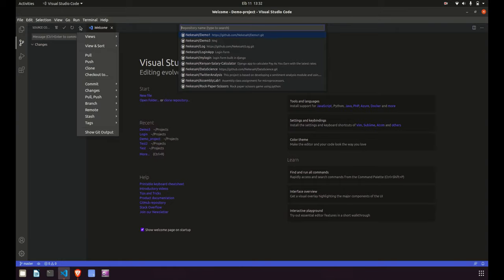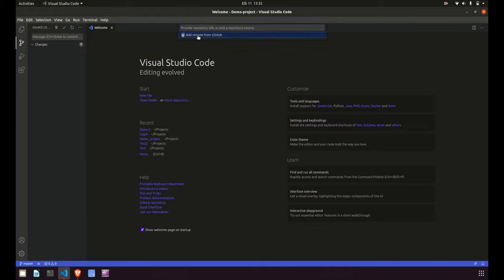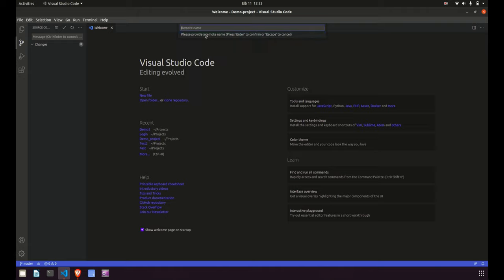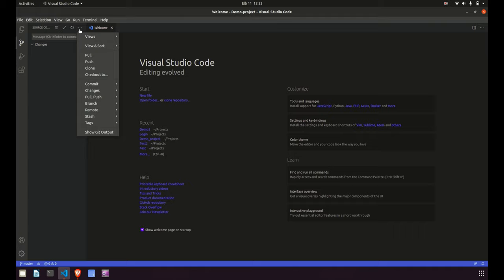Go to remote, add remote, select add remote from GitHub. Since your VS Code is linked to GitHub, you can just see a list of your repos here. So I'll just select the one I've created, or let me just type the name demo project, then I'll press enter.